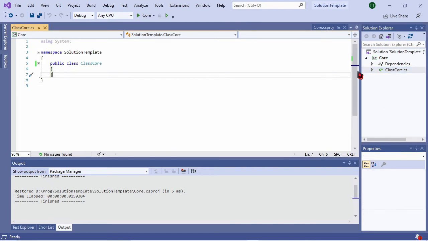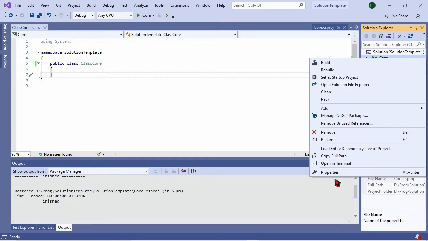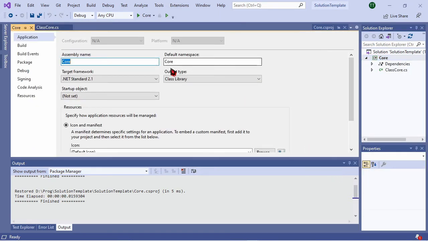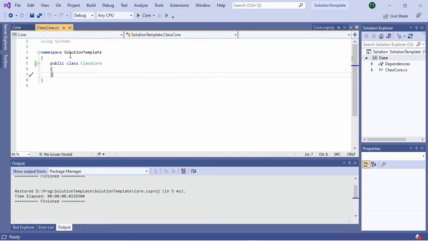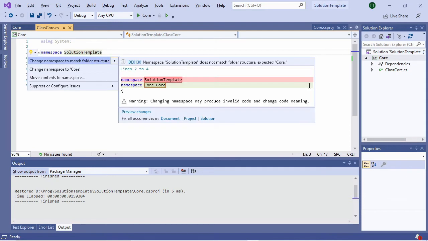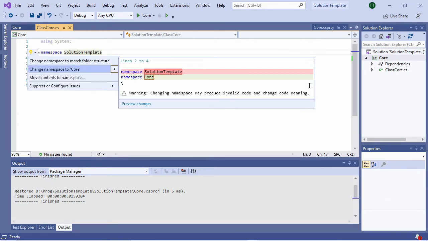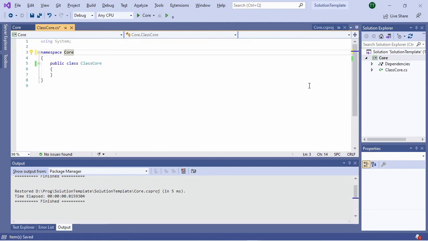And there is a little problem here. The namespace is okay. The namespace here has been updated. The thing is that it didn't update it alone. The solution template, change namespace to core. Okay.